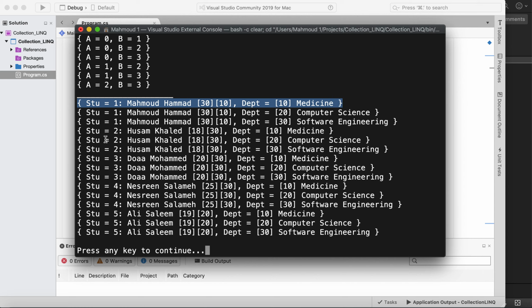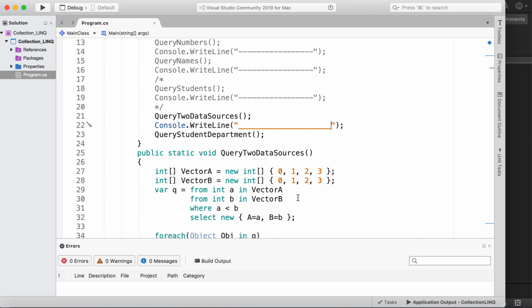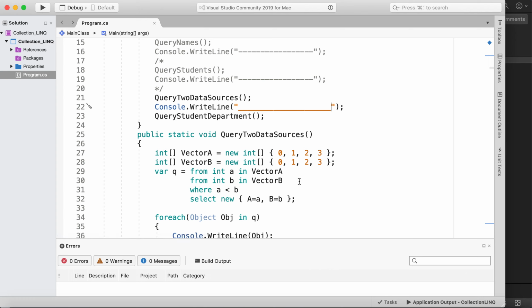For example, Hussam, his department ID is 30, so we only need this record. Again, Dua 30, so we want this record to be returned. Nisreen, department 30, we want this record to be returned. Ali Salim, department ID 20, so we want this one to be returned. Alright, guys? Which means that we want only 5 records.